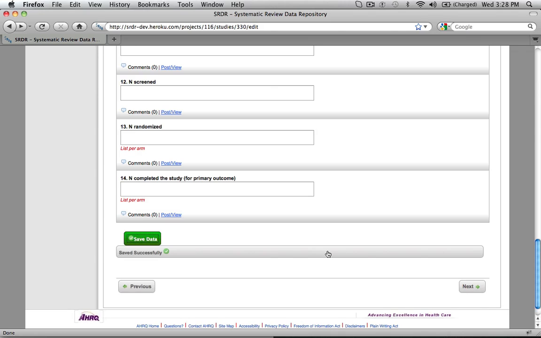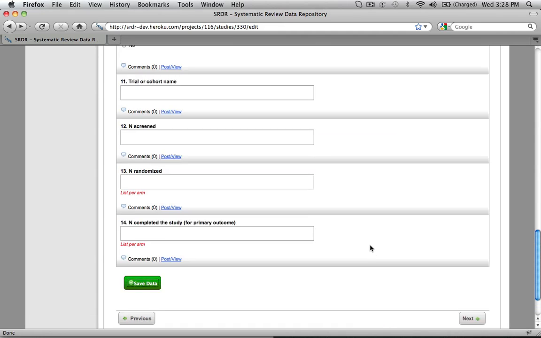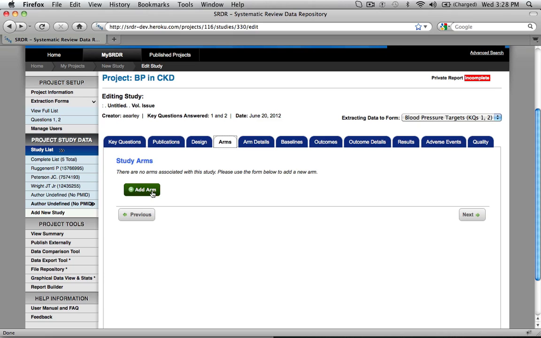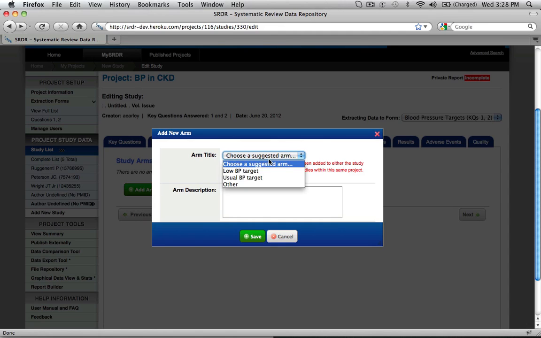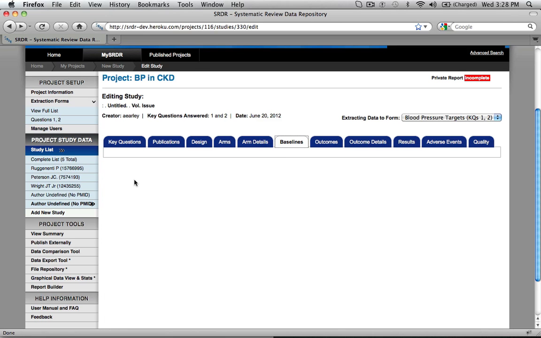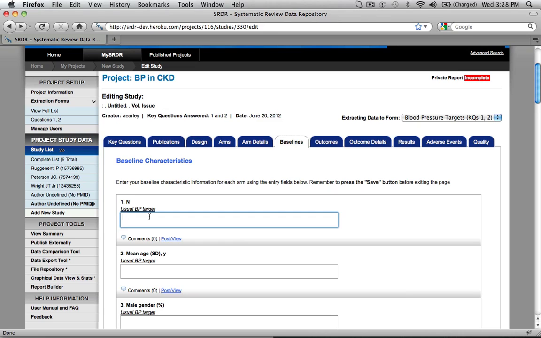In order to move forward in the extraction form, you must assign study arms. By selecting Add Arm, you can choose from the pre-specified arms or add your own using the other option. In the Baseline tab, you will answer the questions as you did for the Study Design section. Please note that the data are displayed by arm and by total.